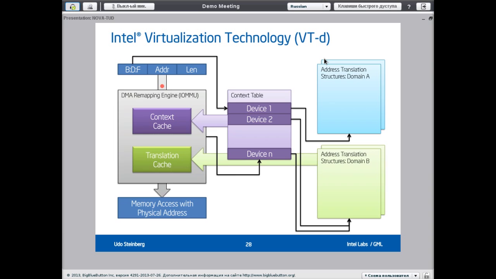And it uses the bus device function of the request to index into a so-called context table to find a device descriptor. And for each device, this context can configure a set of page tables that are used to translate the request. For example, for device 1, the bluish translation structures would be used. And then the IOMMU takes the address of the request and translates it through those translation structures to get a host physical address. And that way, you can translate addresses programmed by the guest or by a user-level device driver to host physical addresses.